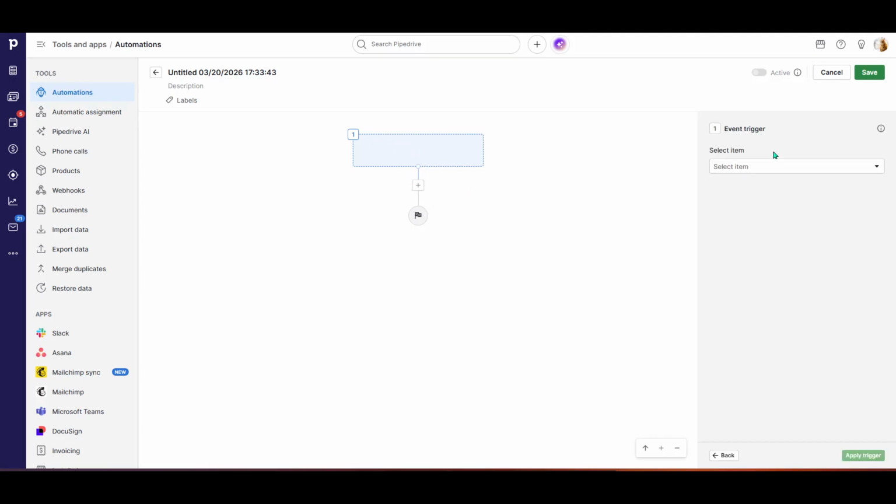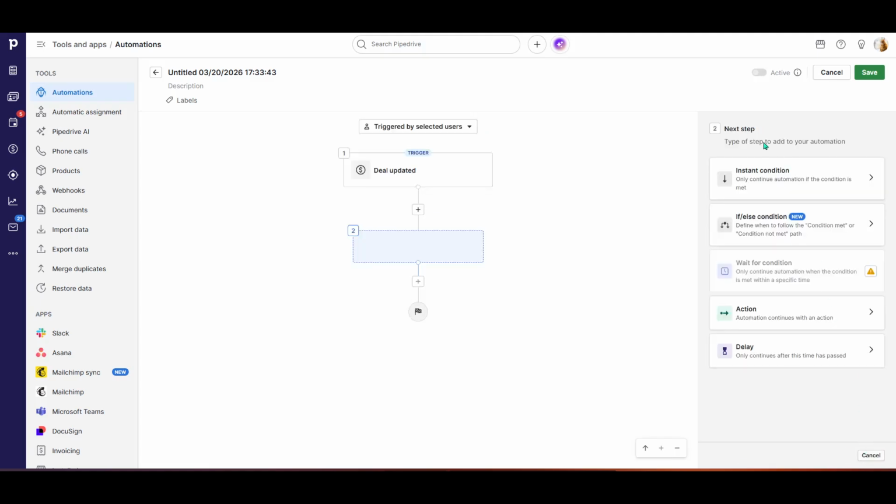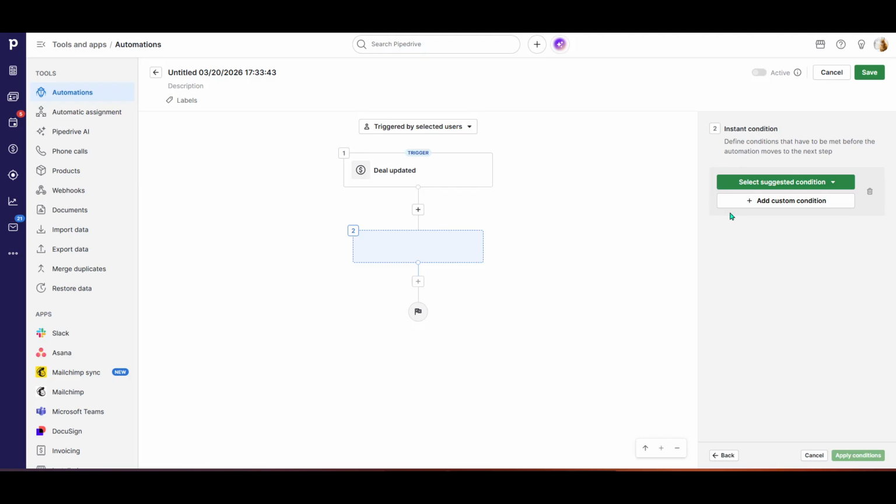In Pipedrive, an event trigger listens for changes that happen to records. Next, select Deal as the item you want to watch, and choose Updated as the event. Updated means any change to a deal could fire the trigger, but don't worry. We're about to narrow it down, so it only runs when a deal is specifically marked as lost.